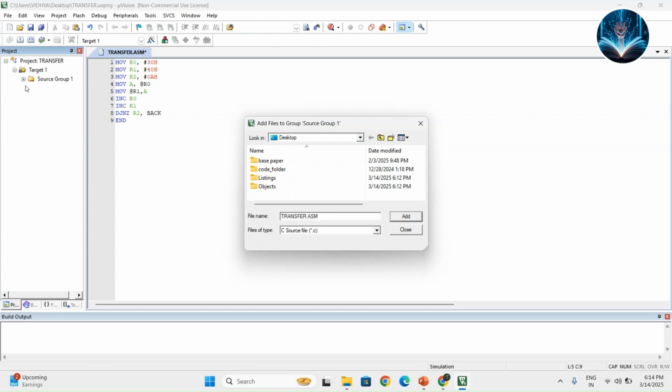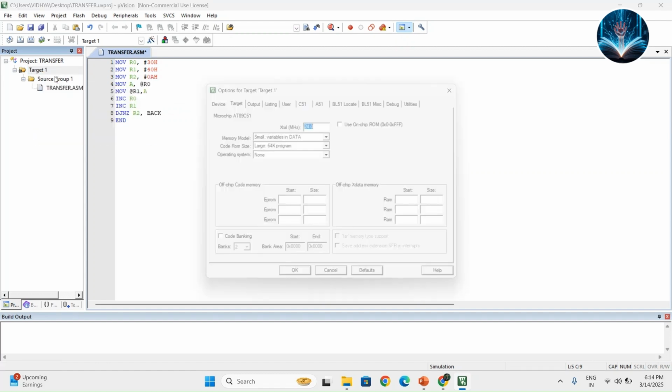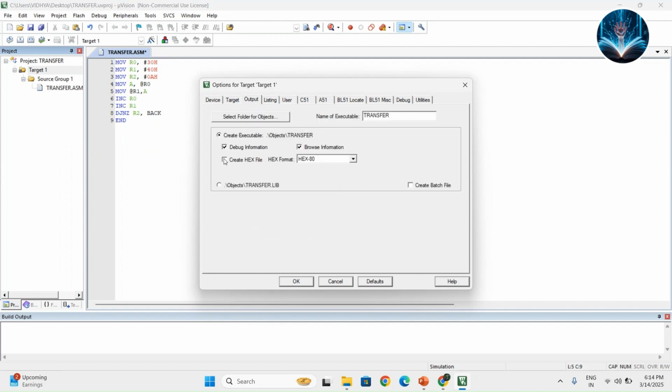You can observe here the plus symbol appears, which indicates it has been added. Next, close it. See, transfer.asm has been added to source group. Now right click on target, go to options for target, go for output, and click on create hex file.